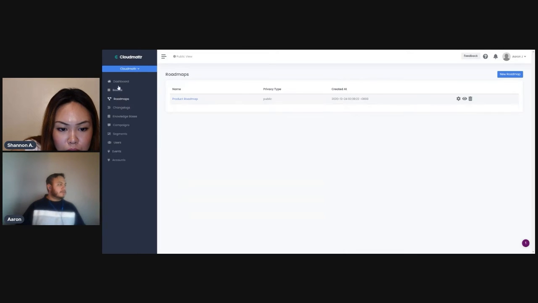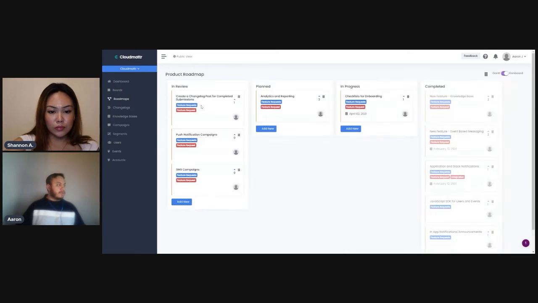We have the roadmaps. So here let's go with the product roadmap, and I mentioned we're working on the checklist right now, expecting it next week. And the analytics is, as I mentioned, planned to start working.